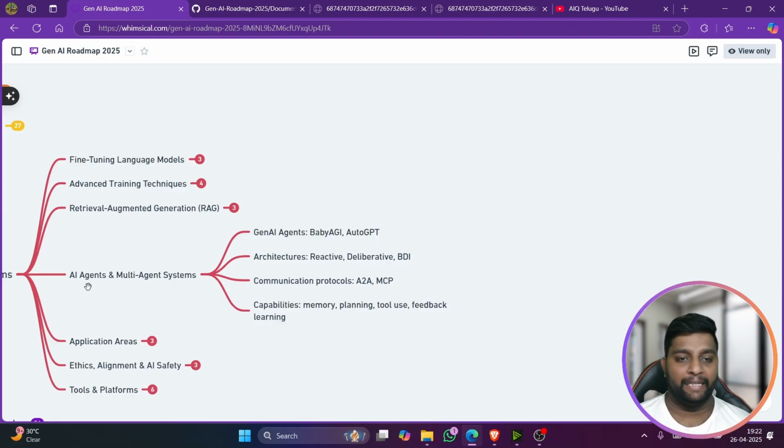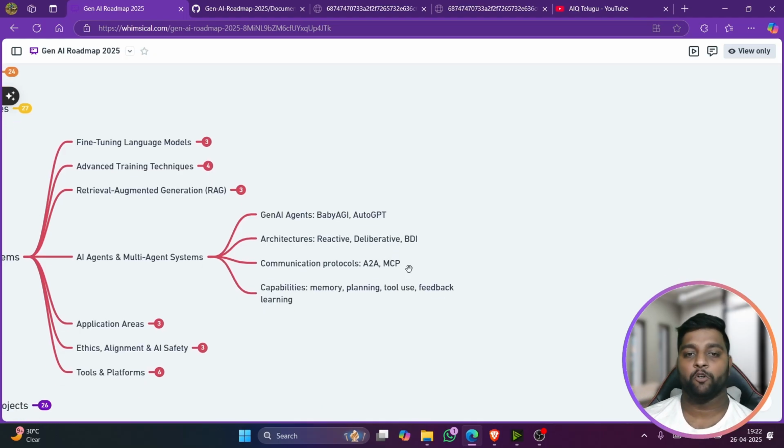Okay, AI agents and multi-agent systems. Here you will be learning Gen AI agents like Baby AGI, AutoGPT, and you have even CrewAI, AutoGen. Multiple agents are there. And architectures like reactive and deliberative, BDI. For communication protocols, you have A2A protocol and MCP, Model Context Protocol. So MCP and A2A are trending right now, using which an LLM model can actually understand and complete the task for you.